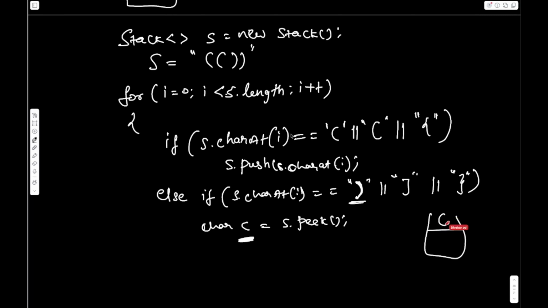We are checking the current character, whether it is closing or not. At that time I'll pop one element. Let's suppose we got the matching opening bracket. Then it is considered a valid string and goes to the next character. So let's see for this: the first three characters get inserted, so all three are open.